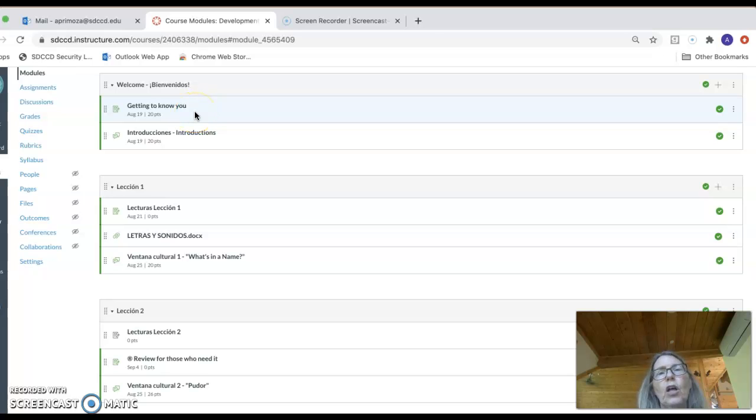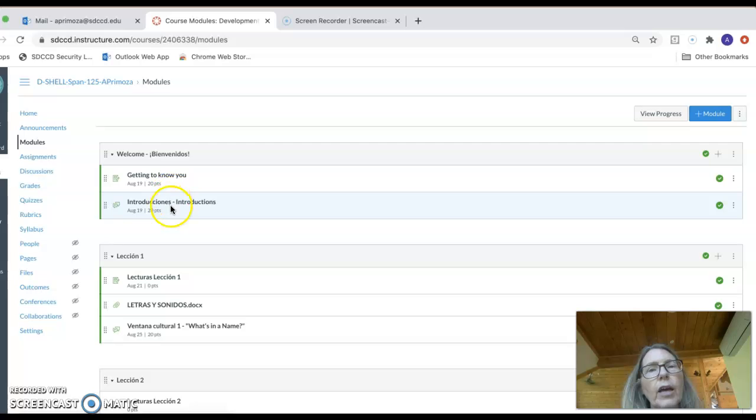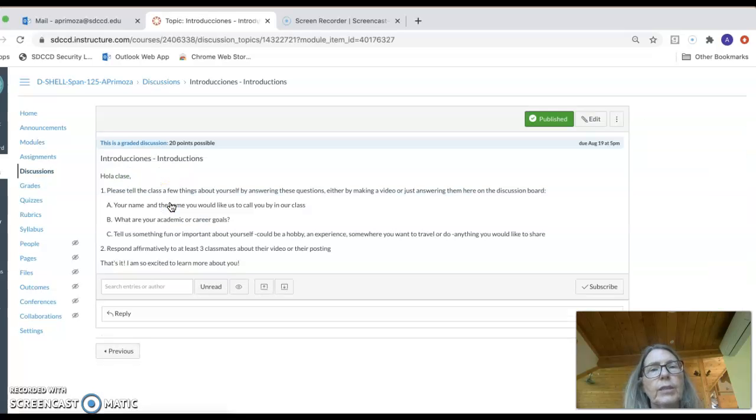The first two assignments are getting to know you assignments. The one is for me to get to know you. That's this one. It has a series of questions for you to answer so that I will know what your needs are for the class. And let's go back to the modules. And the other one is for you to introduce yourself to your classmates.